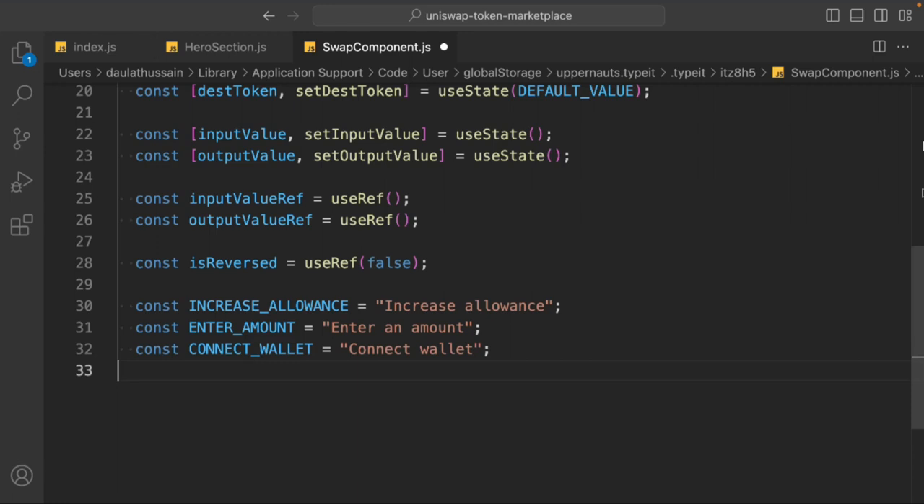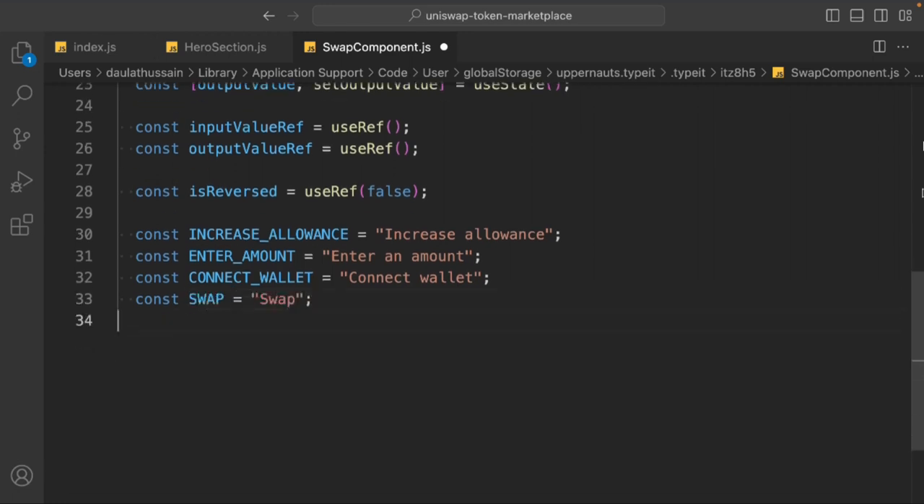So if the user is not connected, we're going to display "connect wallet". If the user has not put in the amount, we're going to display that. But if the user does not have allowance, we're going to display that. So these are the three states we have for the swap button. Now we're going to take the fourth one, called swap.